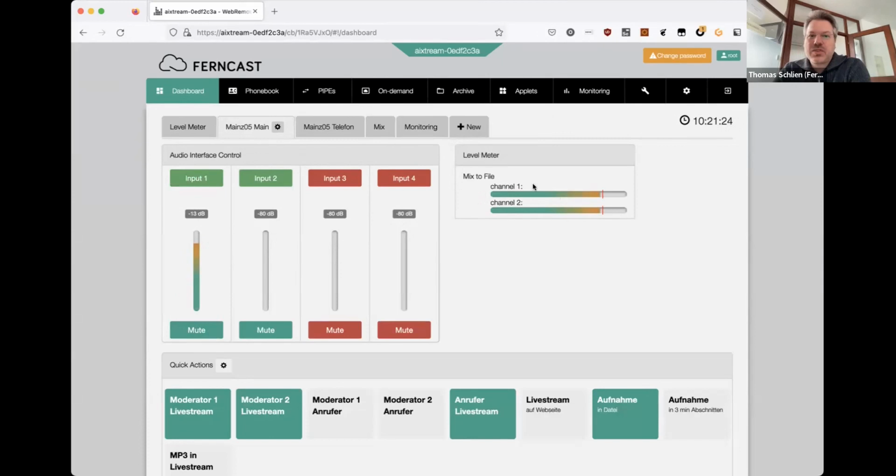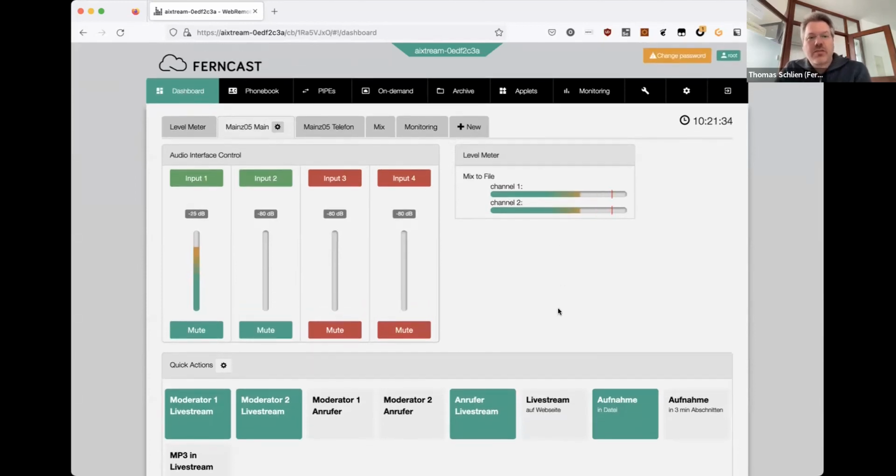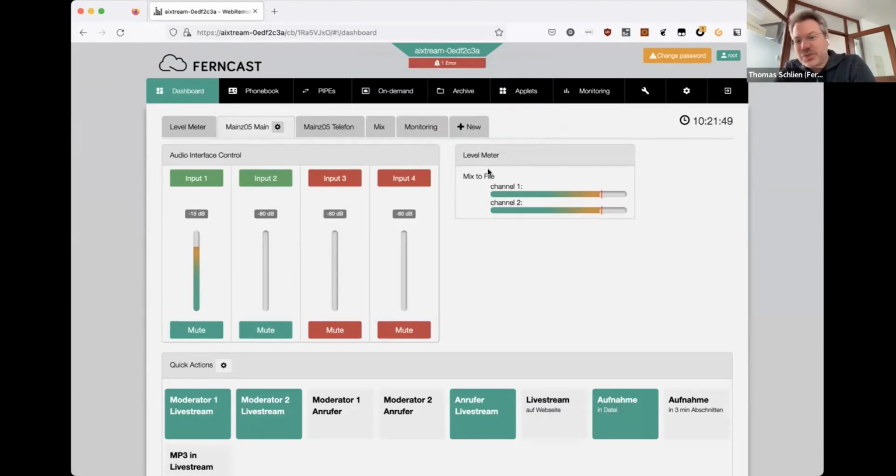On the right side, we see some level meters. It's just the file level meter. I'm recording this session to a file at the moment. Normally when they start going live, they click on live stream on website. At the moment, that's also one thing I wanted to show, there's an error because we cannot connect to the aixtcast server, because I don't want to stream to the Mainz 05 FM radio at the moment, so I disabled that. But you can also see, if something goes wrong, you have a message here that says what's going on.